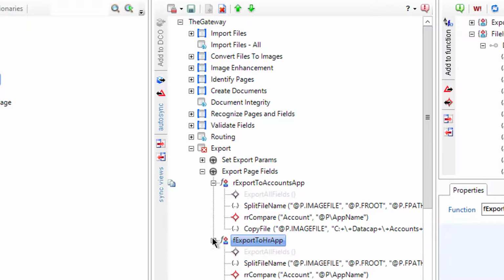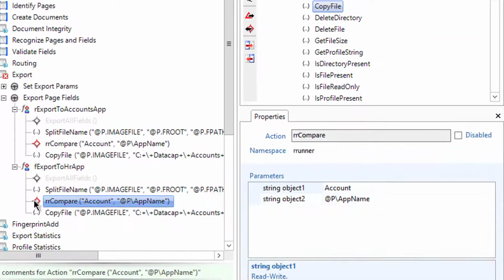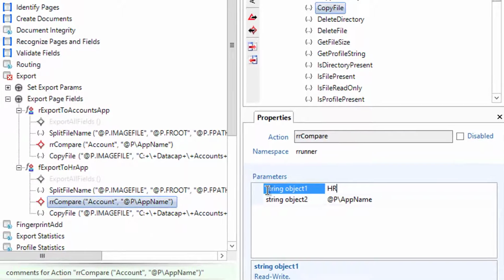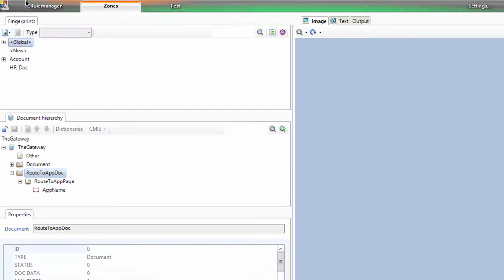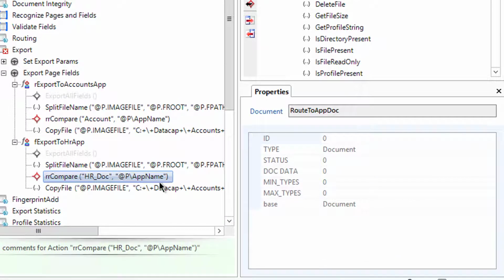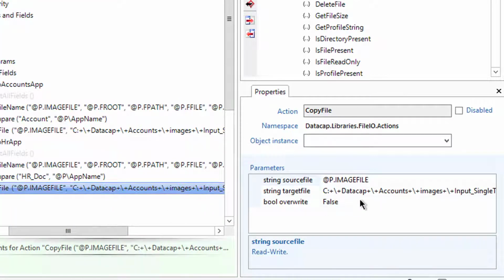Okay, and I would change my comparison, and I could probably get rid of the split file name because it's going to happen multiple times. It's probably not that expensive. I'm just going to leave it for now. And this one is called HR doc. Now let's see what I got on my zones. HR doc, HR underscore DOC with a capital D. Comparing that to the app name. If it is, then I'm going to copy it to, instead of C colon Datacap accounts, I'd say HR doc, and then images single TIFF, and now that HR app will pick that up.